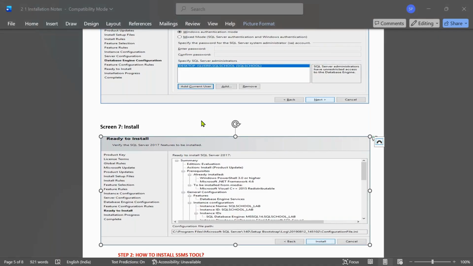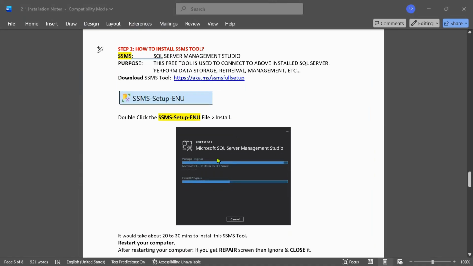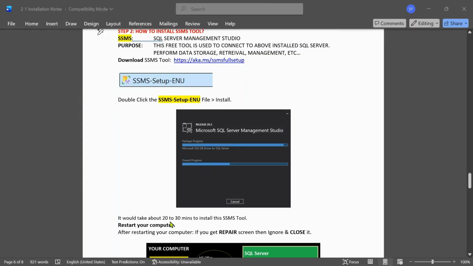After we do the server installation, we have the tool installation also. So you can go to this website link, download and install. The tool will take between 20 to 30 minutes to install. It's okay. You do the installation. Once your installation is complete, it may ask you to restart your computer.